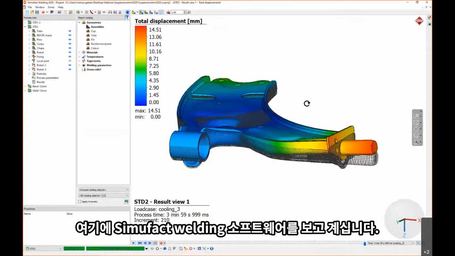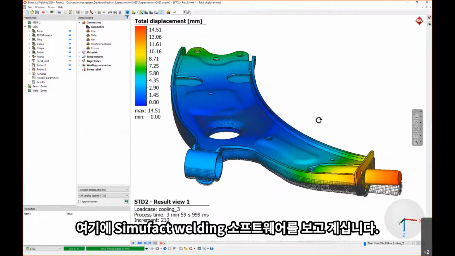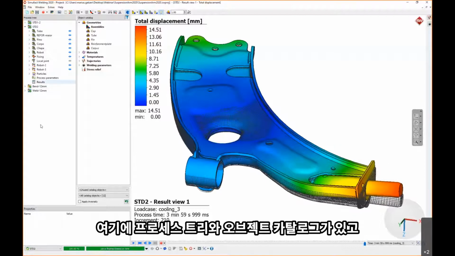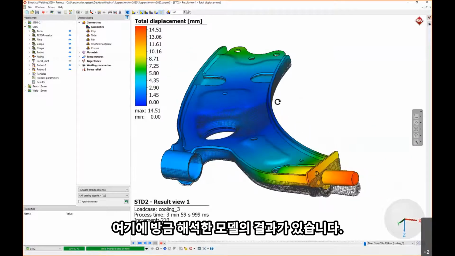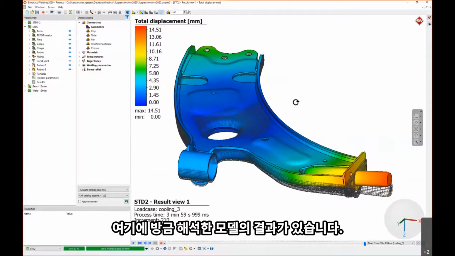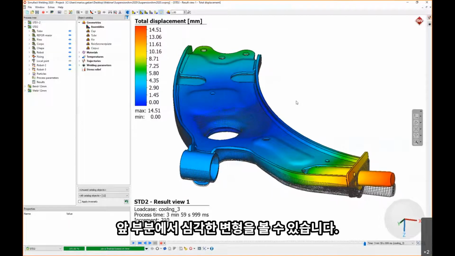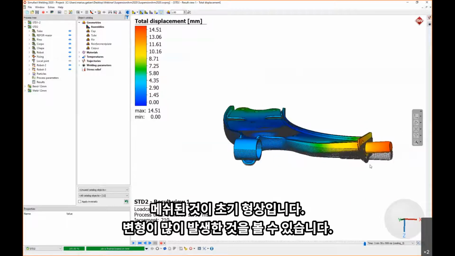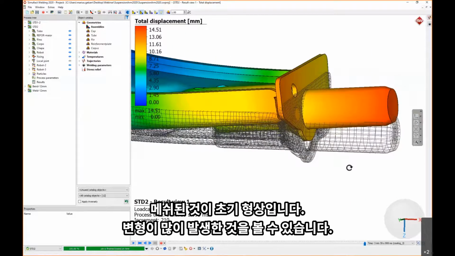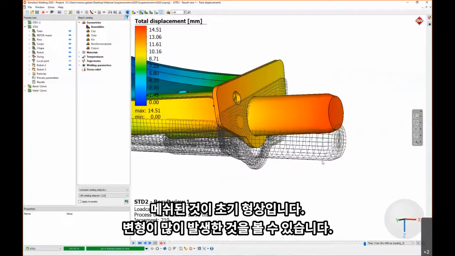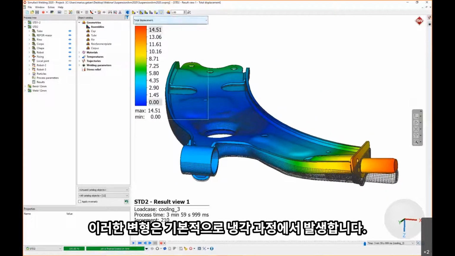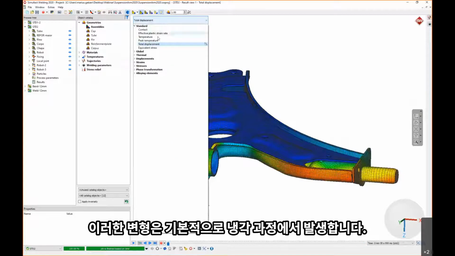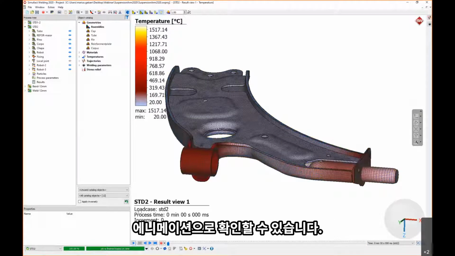So here you see Simufact Welding, the product itself. It has here the process tree, the object catalog, and here is the result view of the model that we just put up and calculated. This is the result. You see the critical deformation in front here. This mesh here is the original shape, and you see that there is a lot of deformation happening. And when is it happening? It is basically happening during cooling. You can see this, start the animation.